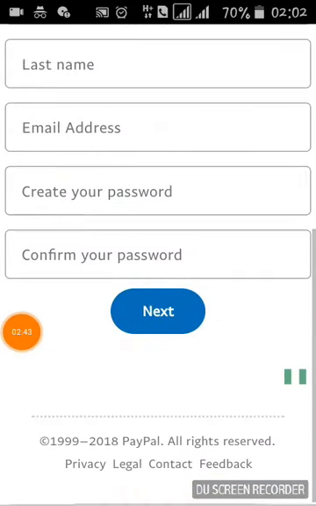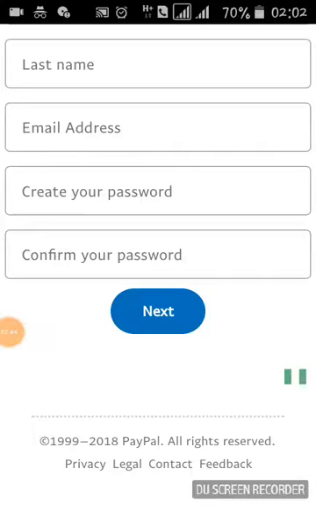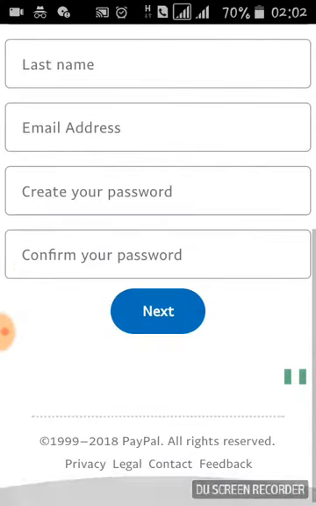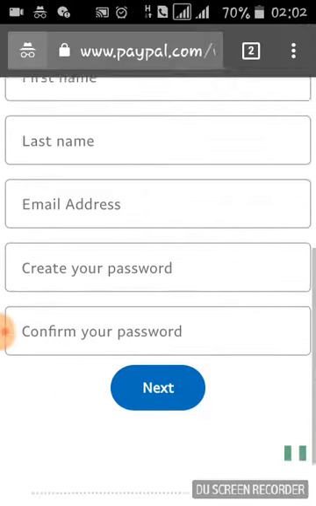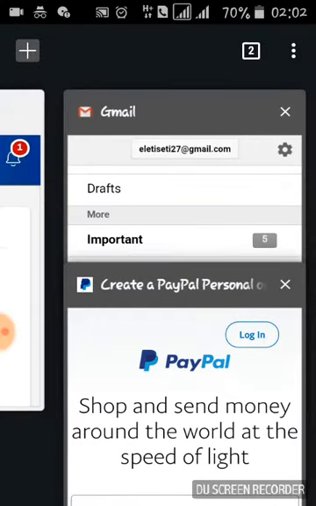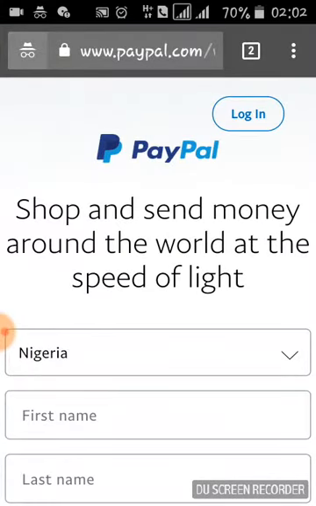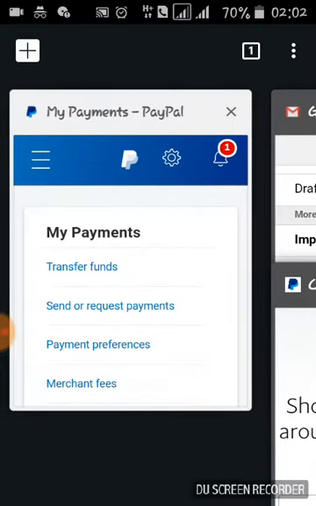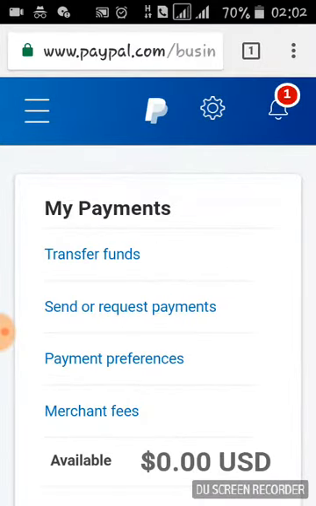So after filling up this form, you go through the normal process. I already have my email filled, so I don't have any spare email. But simply fill the form, go through the normal process, and you will be free to create your own business account. And if you have any problem, you can contact me.